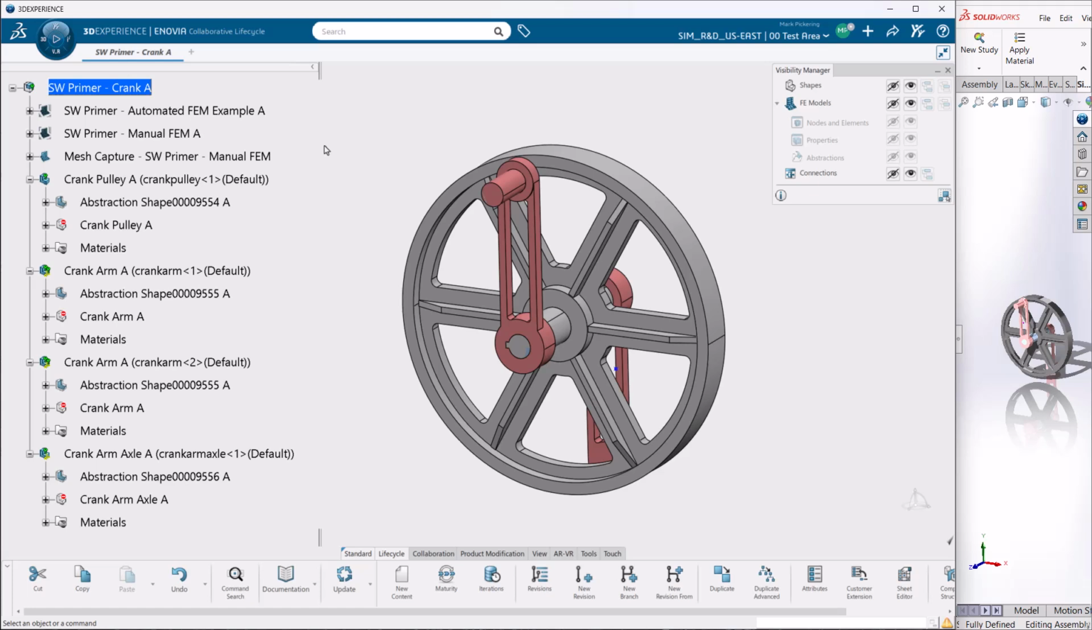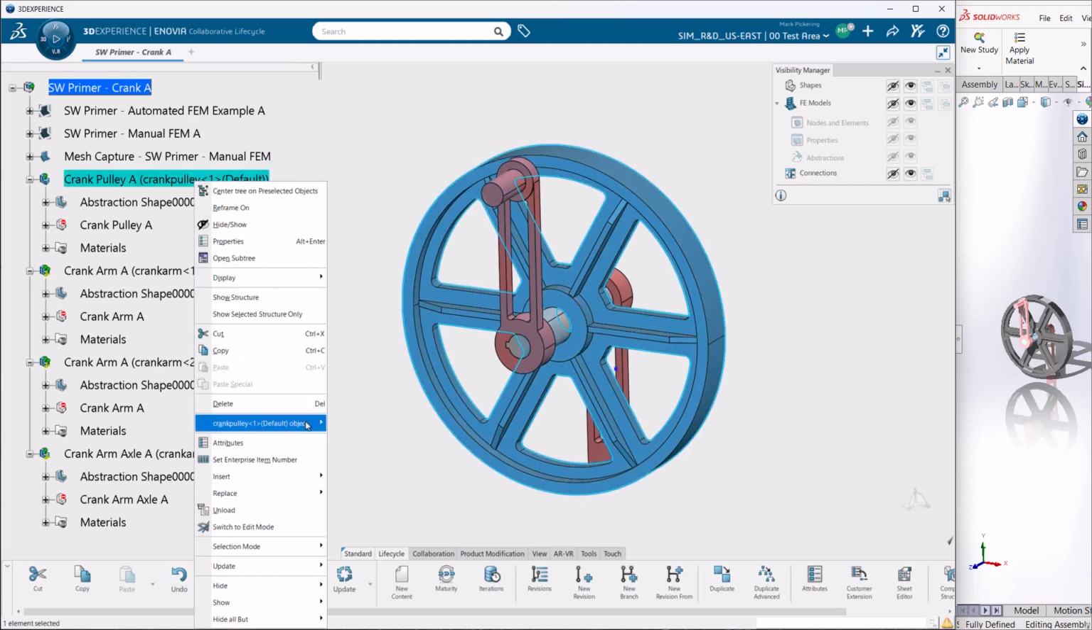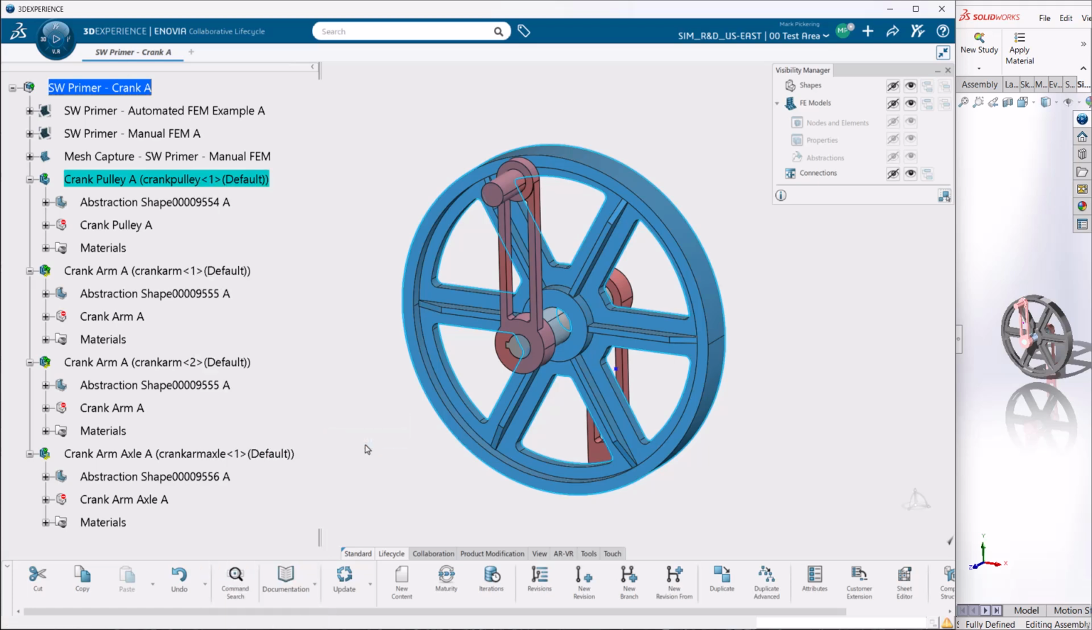To illustrate this, we will open a part individually, here the pulley, which can be done by right-clicking on the part, going to that object, and then choosing Open in New App.